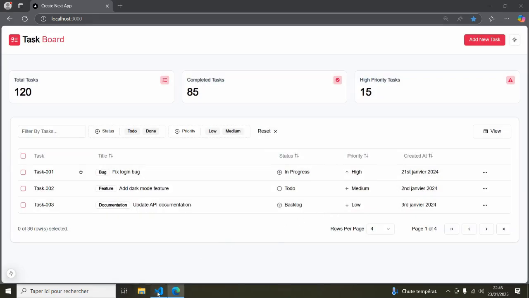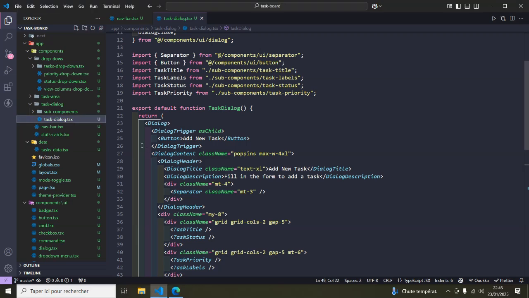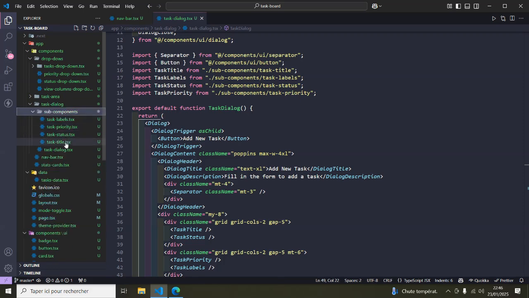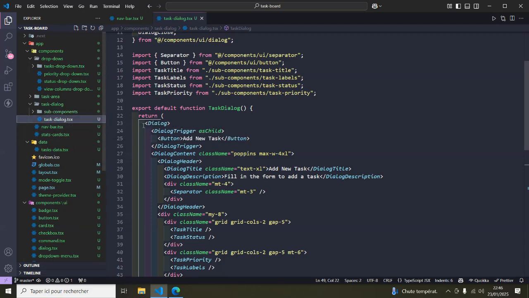So let's go back to the VS Code to show you how I created all of this. The first thing, I'm going to show you the structure of the files. I created a new folder called task dialog, and we're going to have the main file. I just called it task dialog, and here we're having the subcomponents for each element. We're going to put each in its own file. So let's start with the actual file.